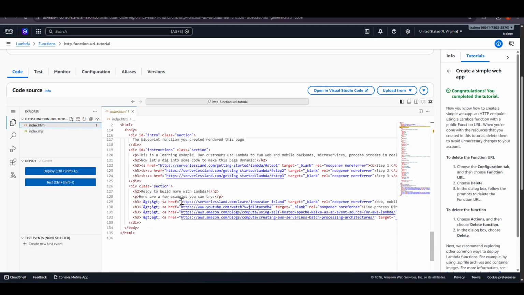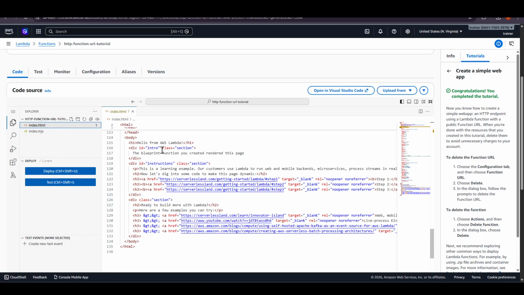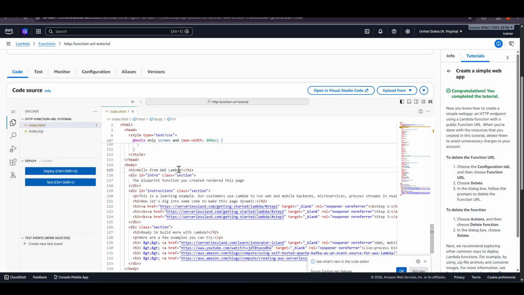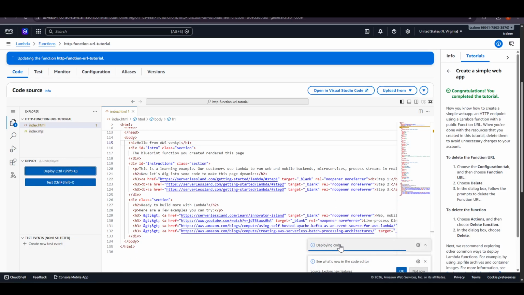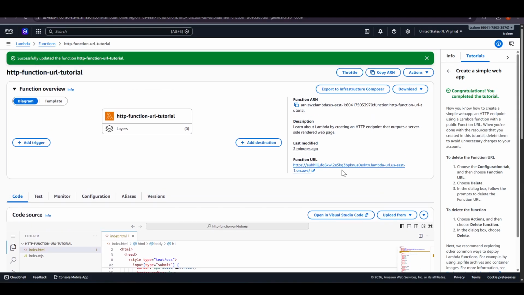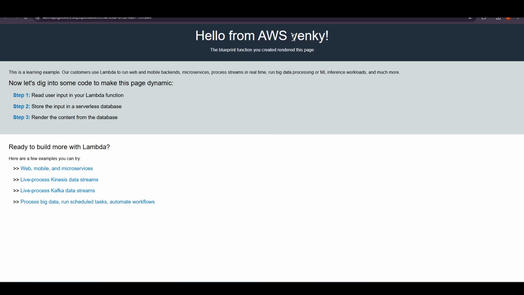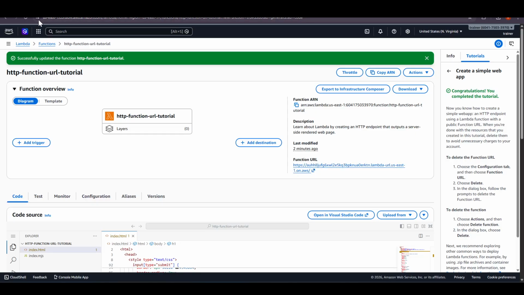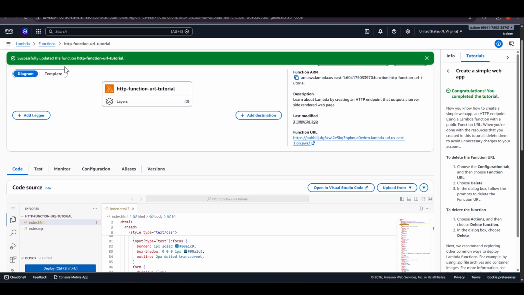So this is the same index.html over here. You can actually change this and then deploy this. You can see deploying code. Now when you click on this, you can see the update here. So likewise, you can change the activity over here, and that should be the Lambda function test.